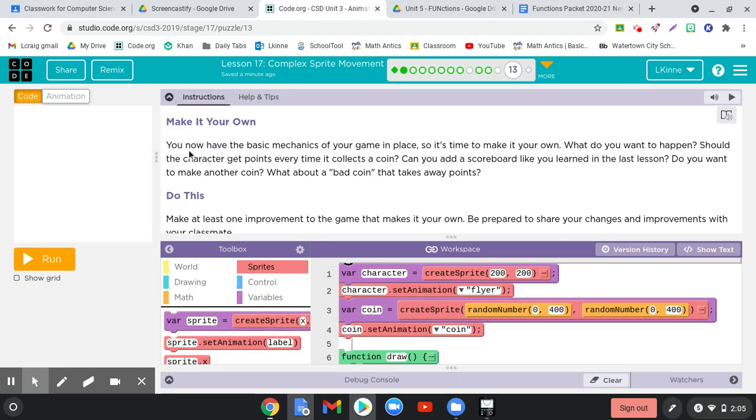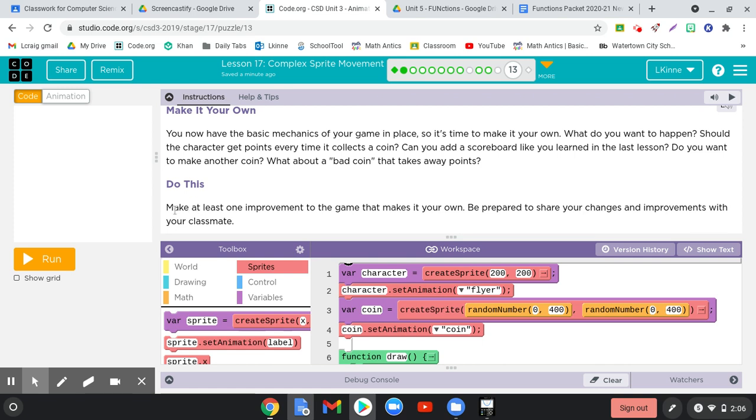So make it your own. You now have the basic mechanics of your game in place, so it's time to make it your own. What do you want to happen? Should the character get points every time it collects a coin? Can you add a scoreboard like you learned in the last lesson? Do you want to make another coin? What about a bad coin that takes away points? Do this. Make at least one improvement to the game that makes it your own. Be prepared to save your changes.